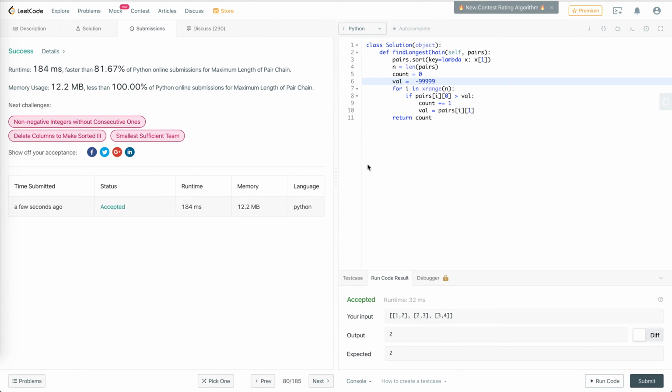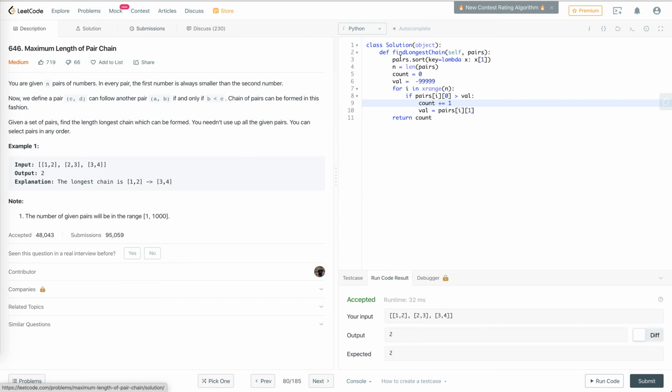We'll see if it passed. Wow! Success! Faster than 81% of Python submissions. That's awesome, guys. Now look at this problem again. What if the array is empty? If the array is empty, it returns 0, which is cool, right?